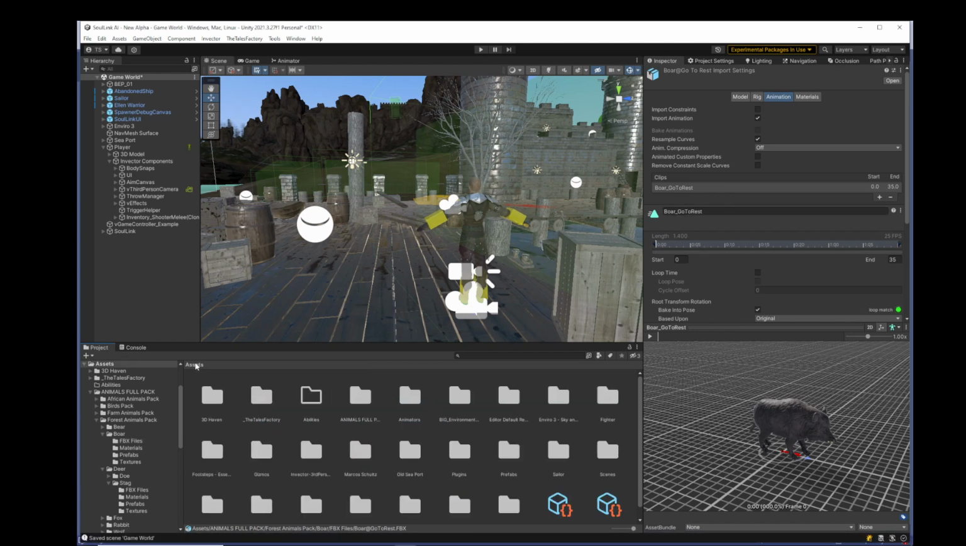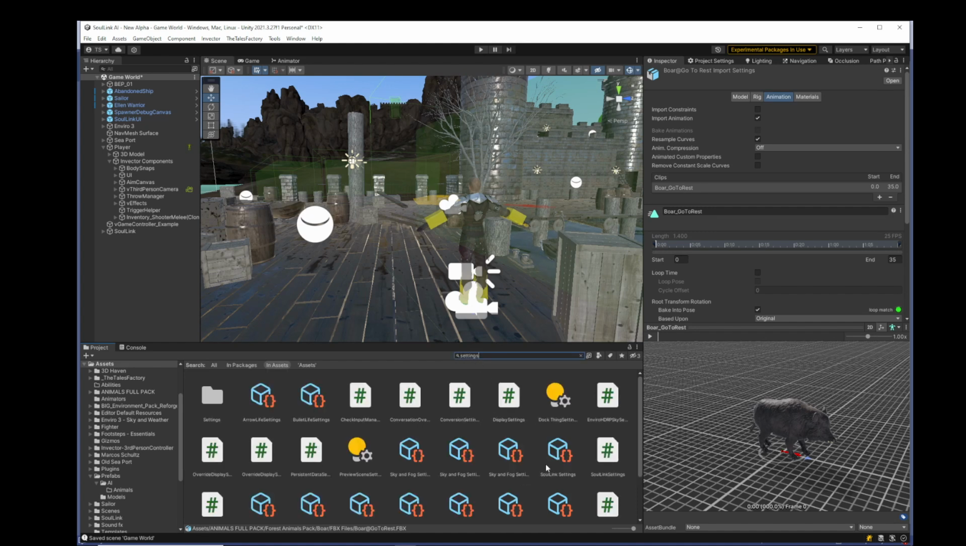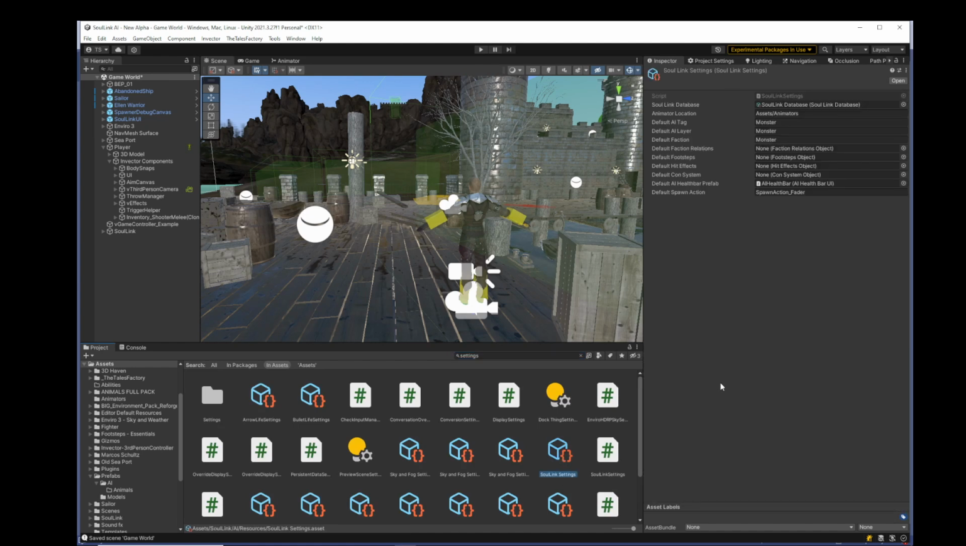Another thing we want to do before we continue, if this is your first time using SoulLink AI in a project, you want to set up your SoulLink settings. You can type settings here, and you should be able to find SoulLink settings. This points to the default database. For my purposes, I'm going to use that default database, but you might want to create a clean one with your own data. Also, it points to your animator's location. This is where the controllers will be created when you create your AI. Then you have your default AI tag, default AI layer, and default faction.